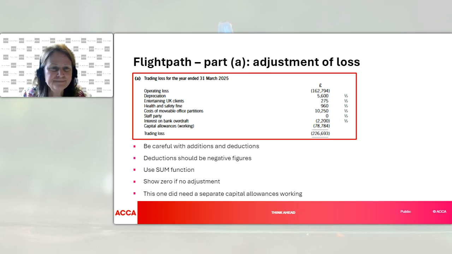And this one was one where we had a common requirement, which is to show with a 0 anything that you're not adjusting for. That was something that the examiner highlighted. There was a staff party, which is allowable, and there is a half mark for actually putting that in as 0. If you didn't put that in as 0, you would miss out on that very easy half mark. So make sure that you follow the instructions. If it says to show items that you're not adjusting with a 0, then do that.